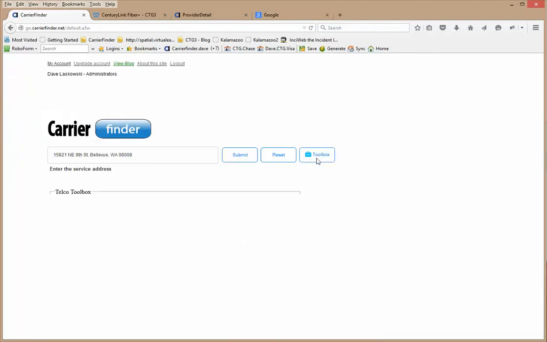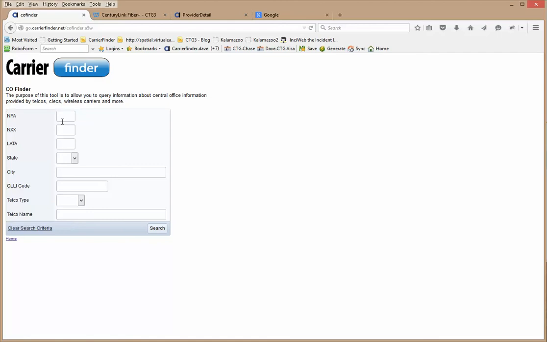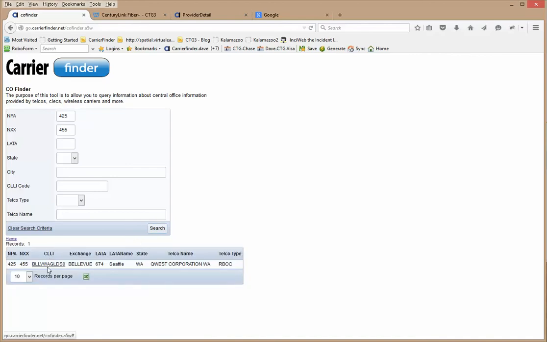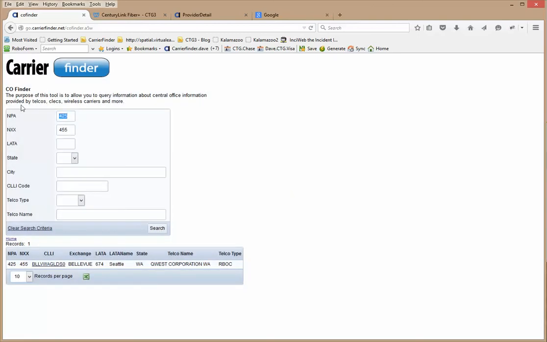Next tool we're going to show is COFinder. This is a really simple tool to use. You could pop in NPA and NXX or anything you want. You could see, okay, 425455, the CLLI code is Bellevue. Or we show the CLLI code, you click on the CLLI code, you get some more info about it. You could also type a CLLI code and get information on the NPA NXX.